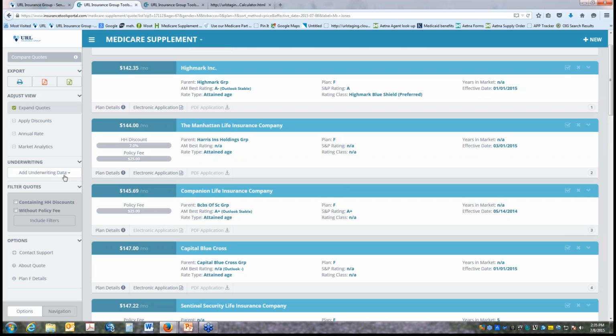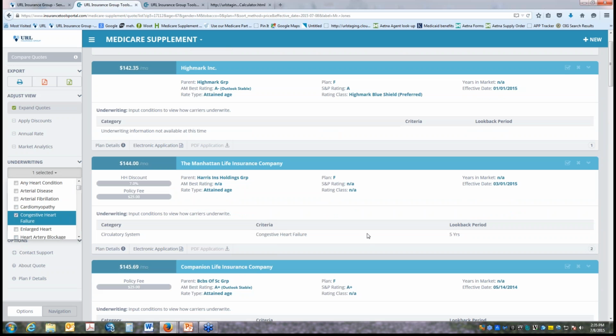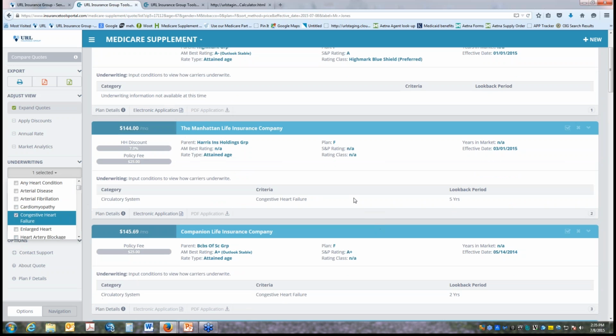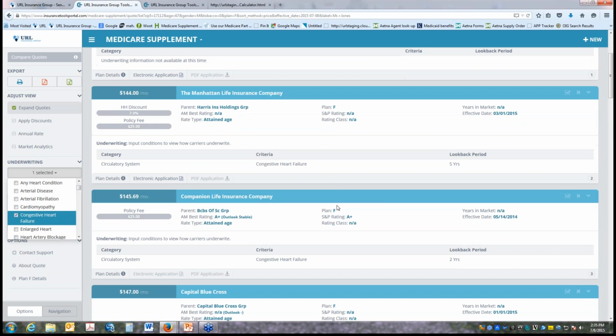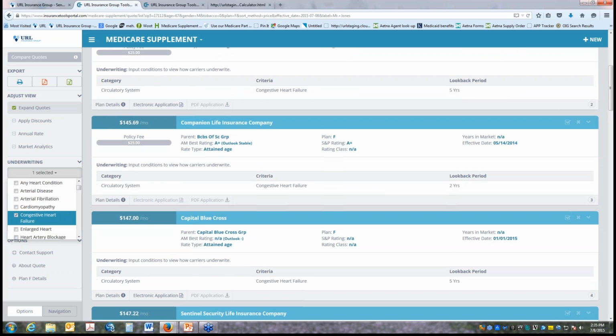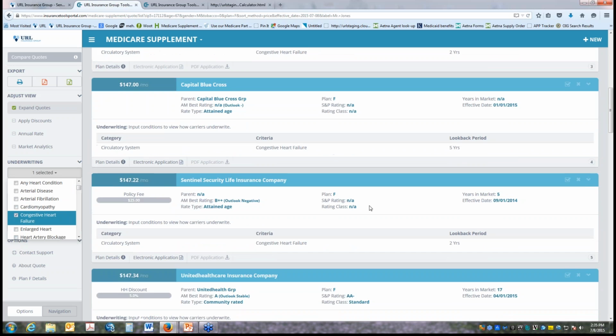Also with the Medicare supplement, you can add underwriting data. So if you know that somebody has had congestive heart failure in the past 2 years, you can click on congestive heart failure and it will let you know what applications will tell you they can't have that certain condition within a certain amount of time, so you know that that plan is probably not going to be a good fit for them if they have to go through any kind of underwriting.